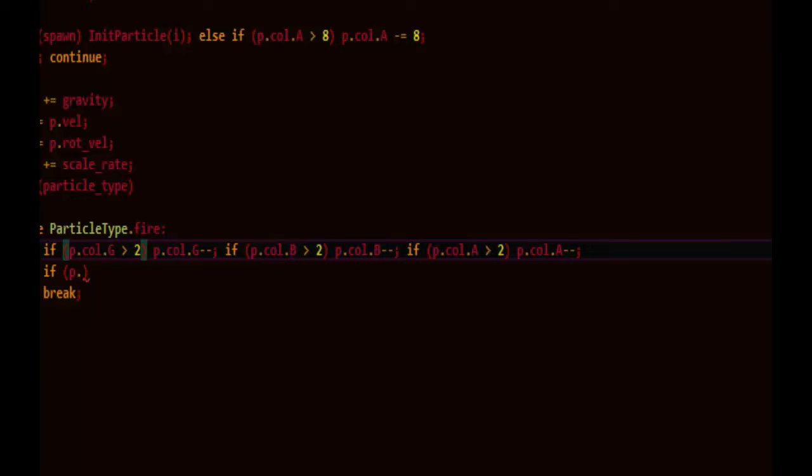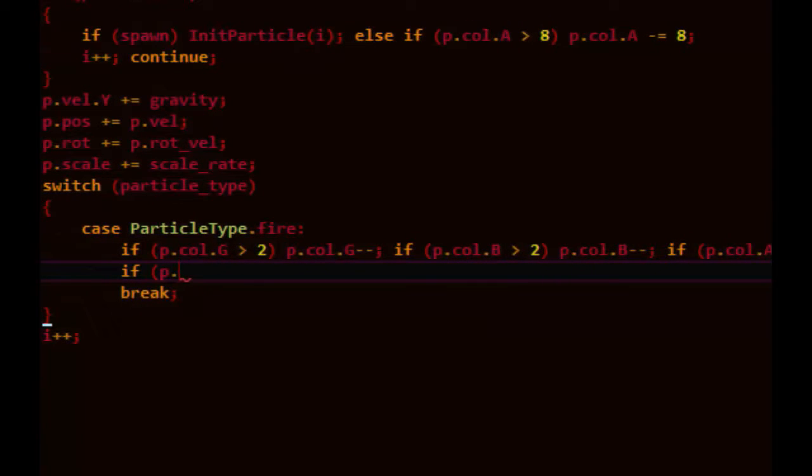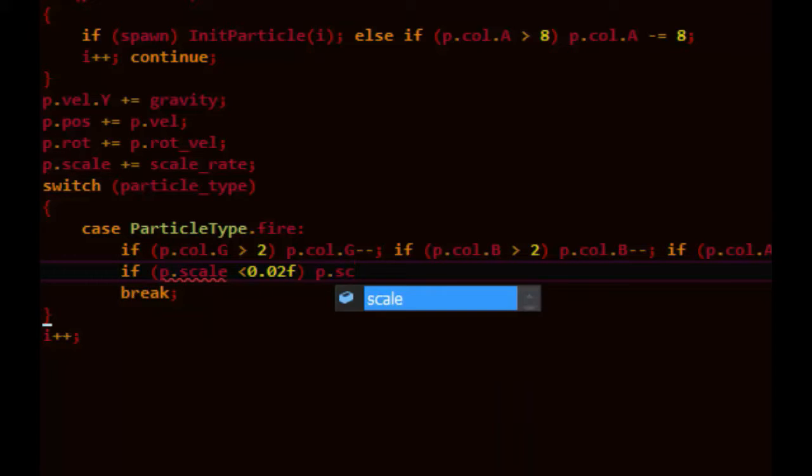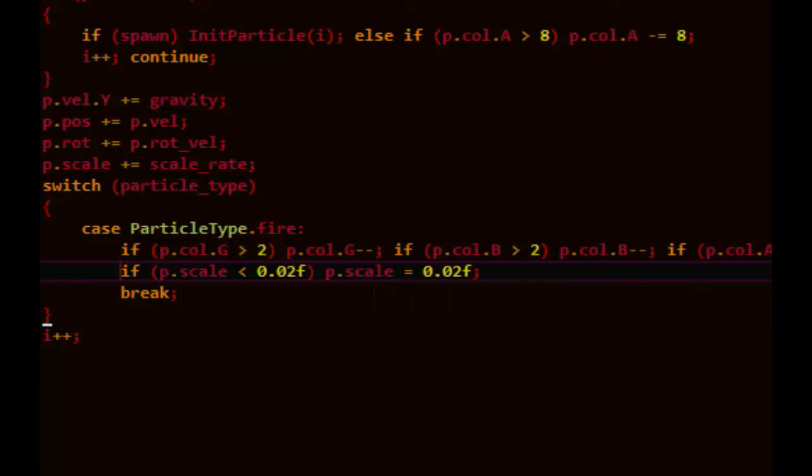You'd want your green to be higher, blue to be smaller. And then it would go from that yellow to sort of an orange and then to a red. And the red would slowly darken if you had the red count down a bit too. But we're not going to do that. We're just going to fade out the alpha. Scale is less than 0.02f. And we'll just keep the scale where it is. We don't want it to shrink into nothing.